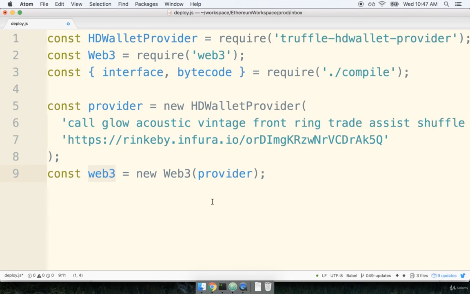Now this instance of Web3 right here is completely enabled for the Rinkeby network. We have unlocked an account, so we have a source of ether, and we have specified what network the Web3 instance needs to connect to. So we can use this Web3 instance to interact with the test network in any way or shape or form we want. We can use it to send ether, we can use it to deploy contracts, we can use it to update contracts, whatever we want to do.